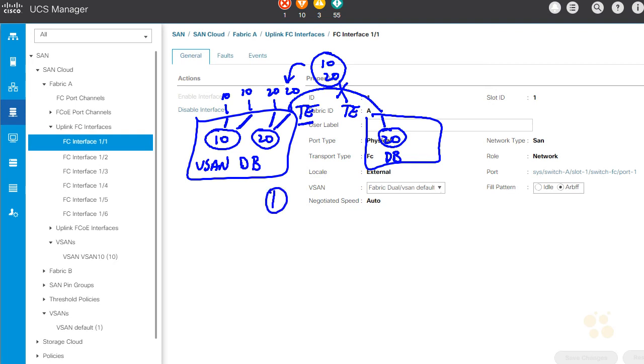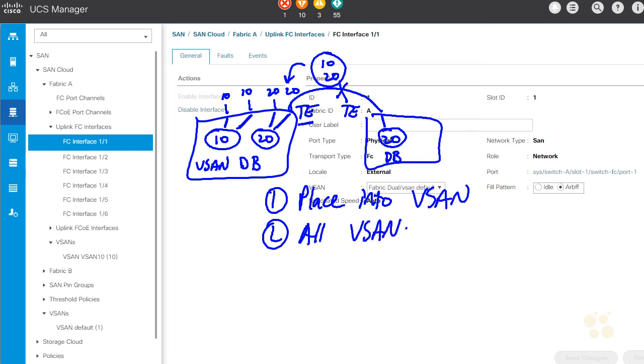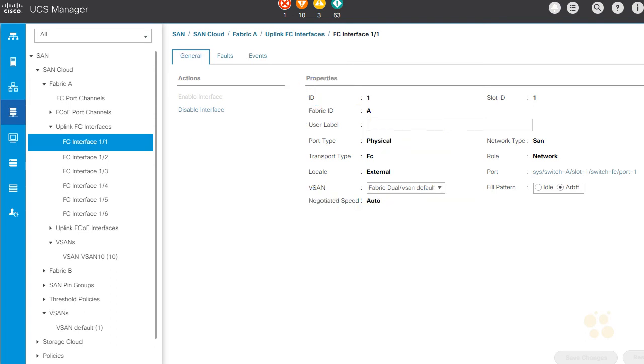One, we have to place the interface into a specific vSAN. And number two, all of the other vSANs are enabled on the link, so we don't have to worry about whether we're enabling specific vSANs or not. In fact, that vSAN, again vSAN 20, doesn't even have to be one of the vSANs we're using. We could make that vSAN 99, and we never use vSAN 99 other than to bring connections online. In fact, let's do that.